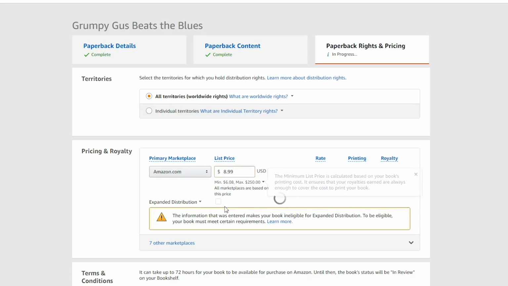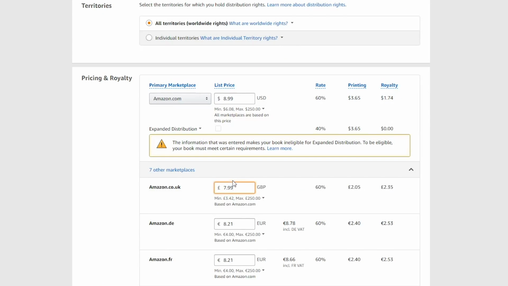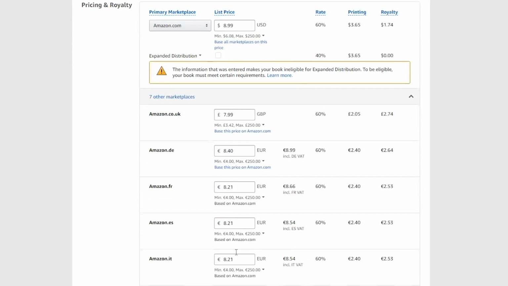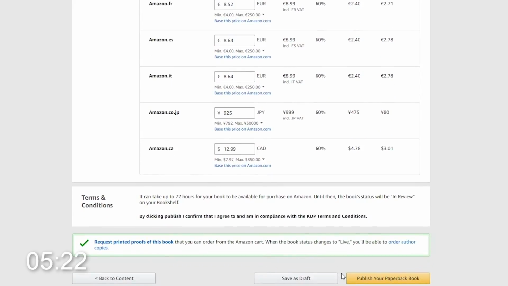To reach even more markets, select Expanded Distribution. Your royalties will drop in that category only. Some trim sizes of books will not get expanded distribution. Now select the 7 marketplaces and adjust the pricing so it's below the dollar like we did the ebook. Once you're set, click Publish Your Paperback Book button.